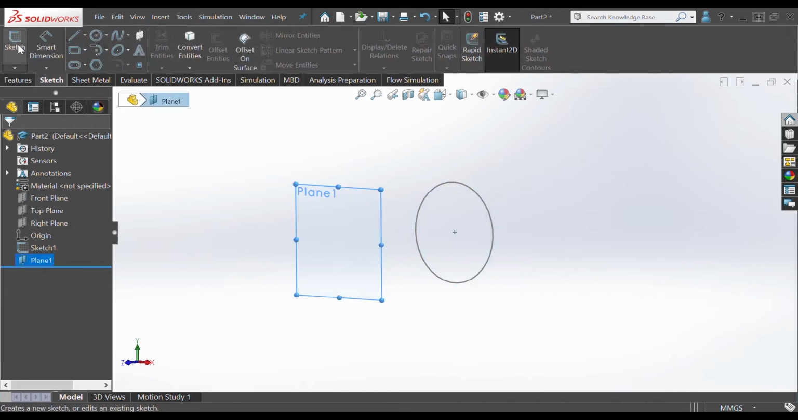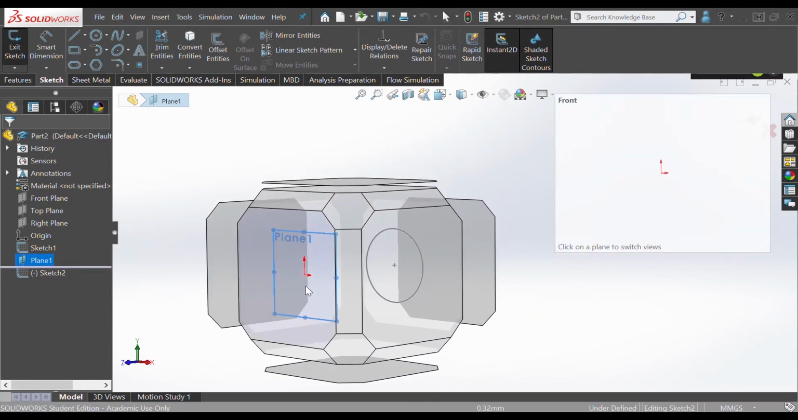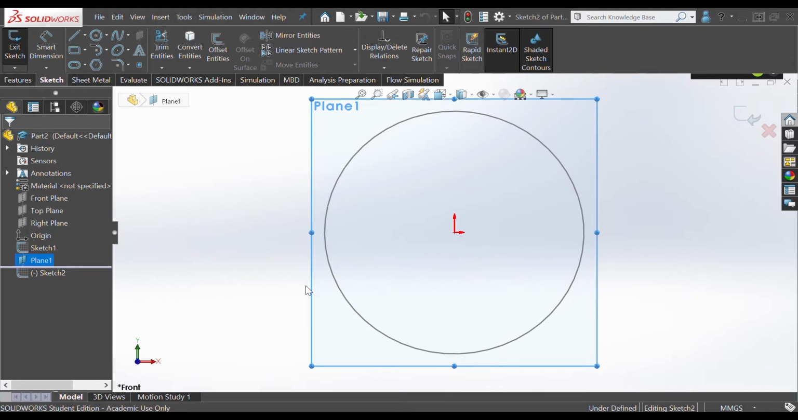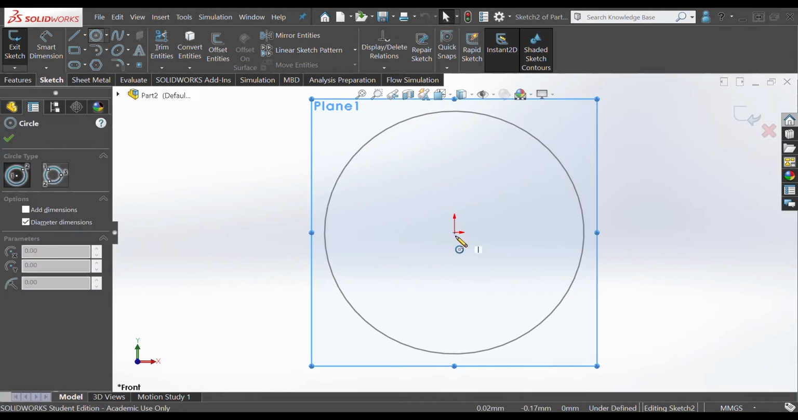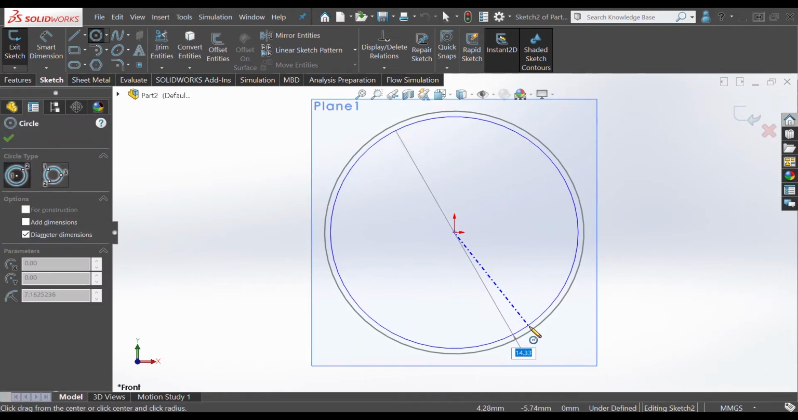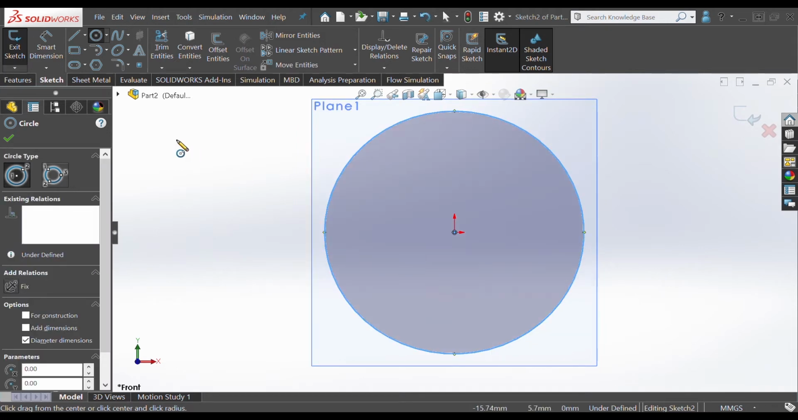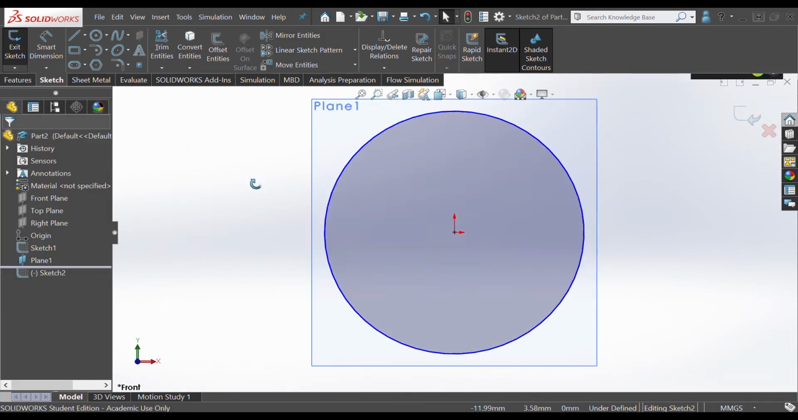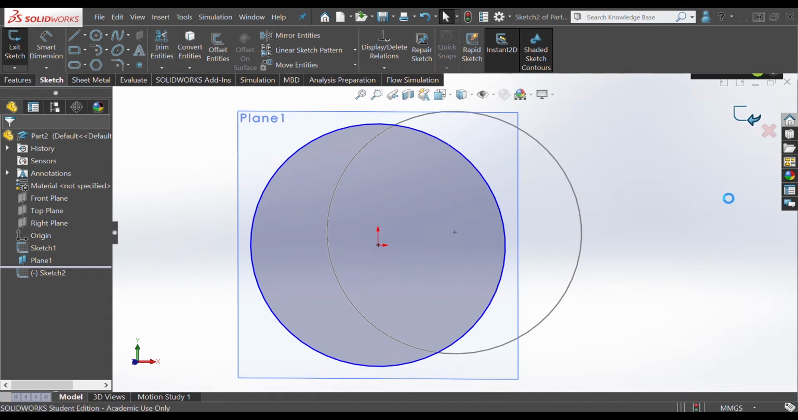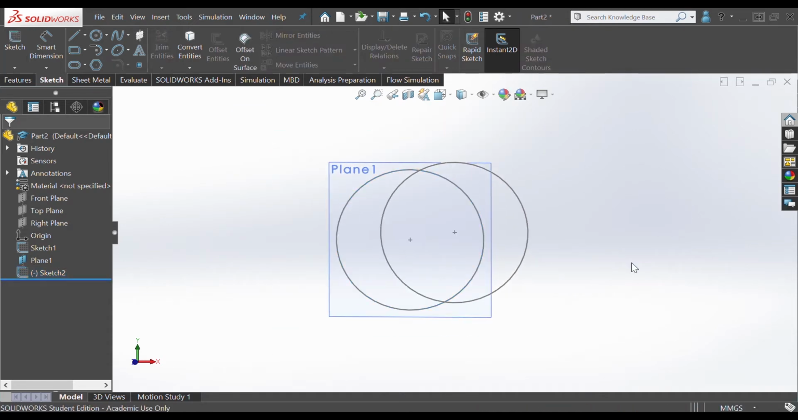Go to sketch tab, just press sketch. Press the space bar to adjust the orientation. Choose this orientation and just draw the same circle. Just match the outline, and then press OK. Same thing. We're done with the sketch. Press OK, and let's hide this plane, or just keep it for now because we need another plane as well.